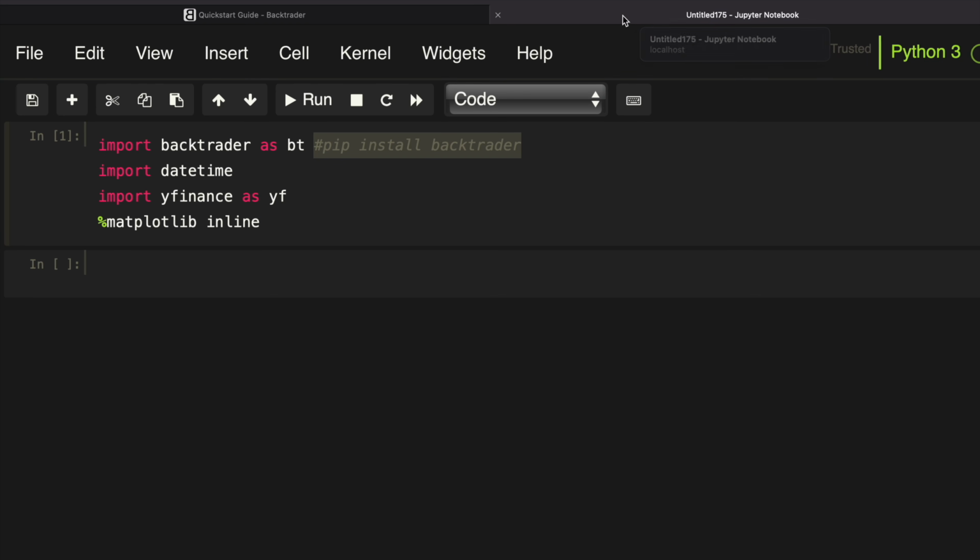Let's switch over to Jupyter Notebook. As you see, we need some libraries. Backtrader, of course. Before that, we have to make sure that it is installed. We need datetime and we need yfinance to pull stock prices from the internet. If you are using Jupyter Notebook, you have to also add this line here, otherwise the notebook will crash.